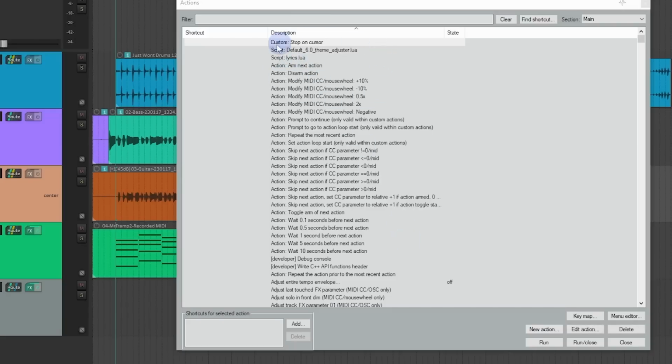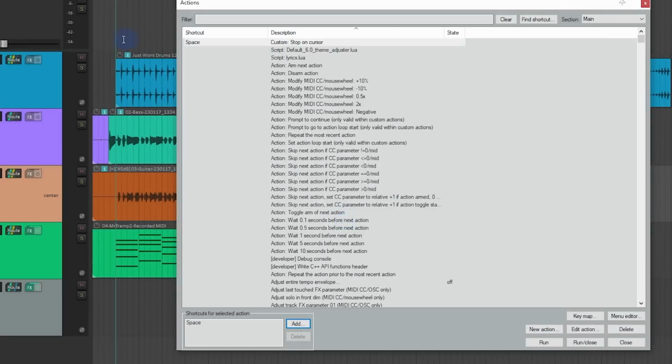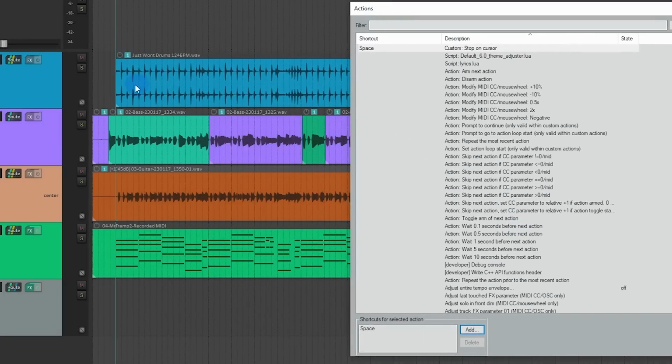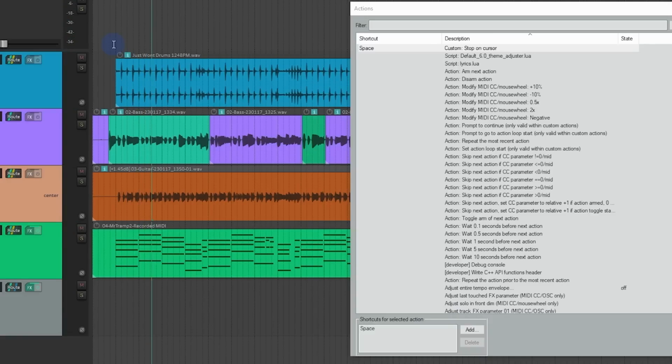And then at the very top of my actions list, I can see my custom action. I'm going to add a shortcut, which is spacebar, and then click OK. And so now if I play my project, it does exactly what I want. Now, like I said before, this way of play and stopping using the spacebar is probably not ideal for music production, but for a lot of the other ways that I use Reaper, it's much better.